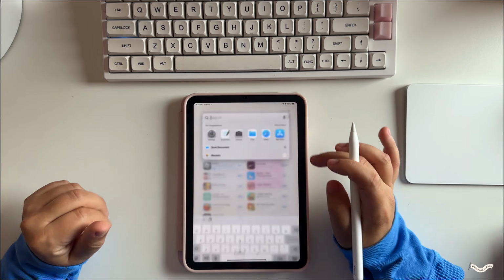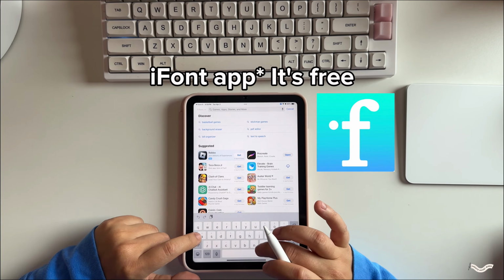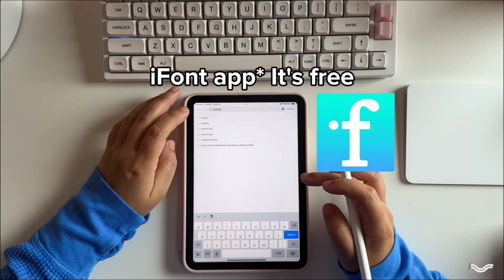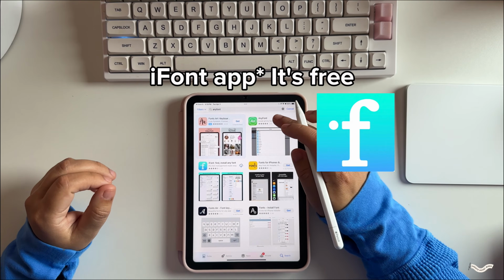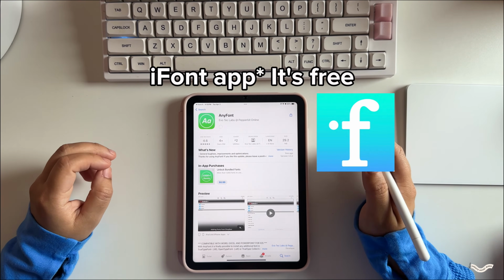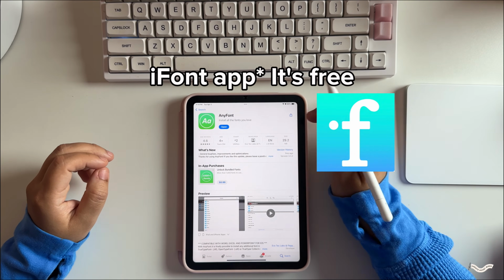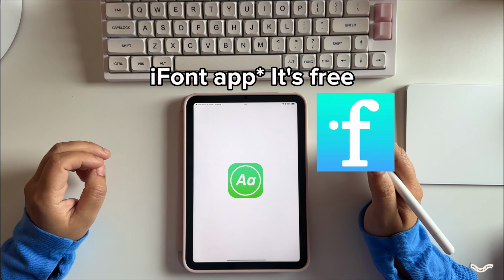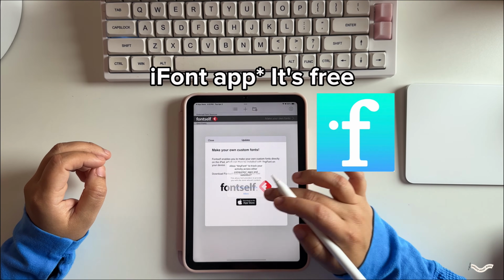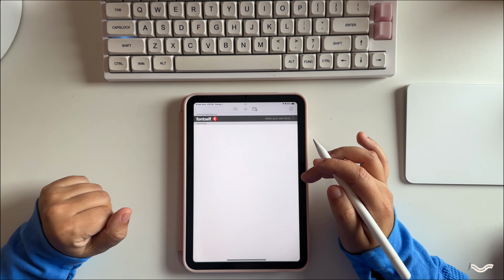So the first thing you're going to do is go into the App Store and search for the app AnyFont. This is a free app, so I'm going to go ahead and download it. Then I'm going to hit open, allow. I'm going to go ahead and close this.